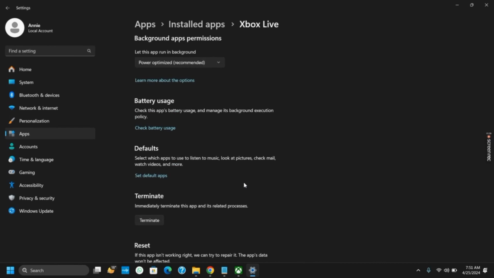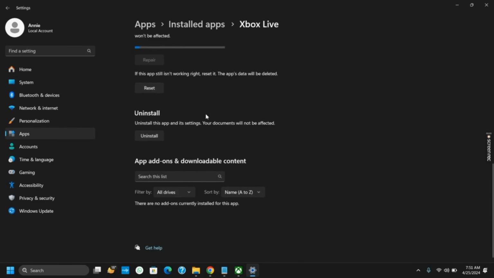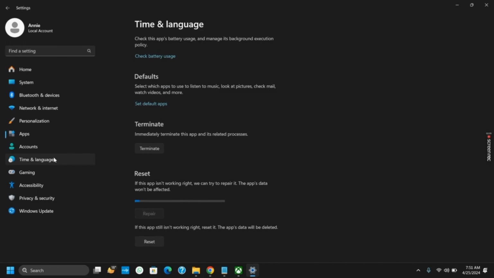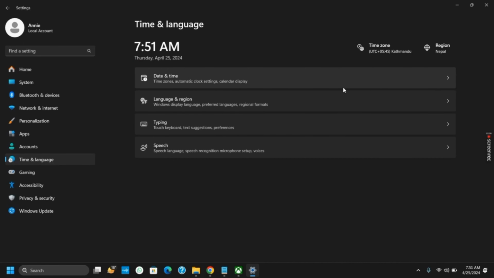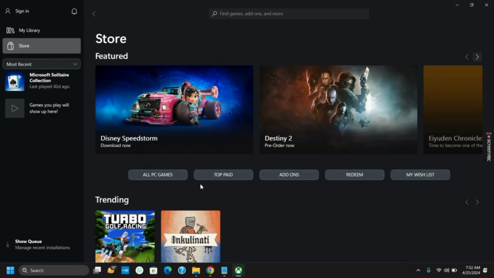After this, let's move on to the next solution. For this, you have to take the time and language. Go to the time and language from the left side panel and then make sure the date and time is fixed. Once the date and time has been corrected, let's move on to the Xbox Game Bar. Open it and make sure that the microphone access has been turned on and the volume is set on your Xbox Game Bar as well.